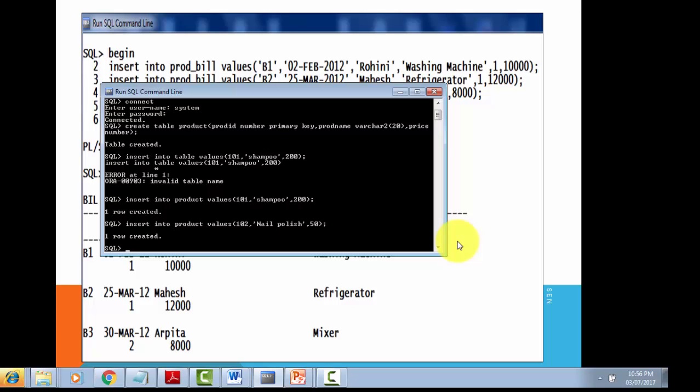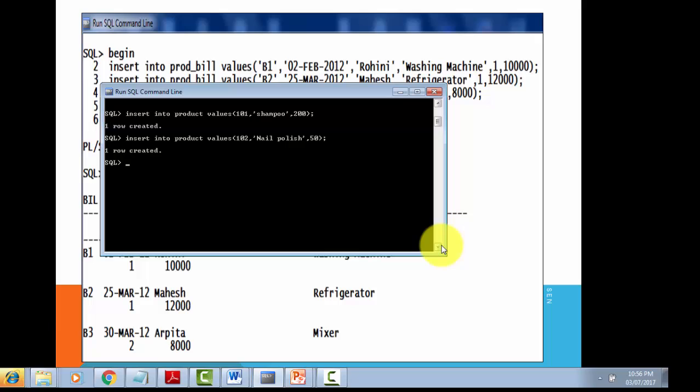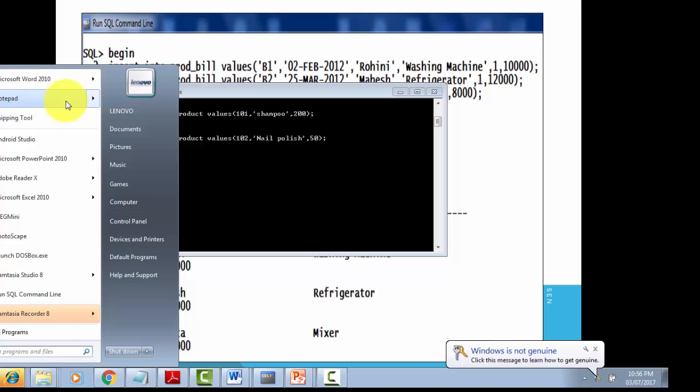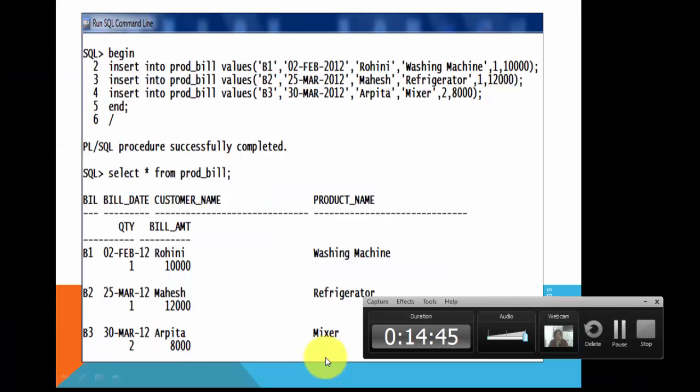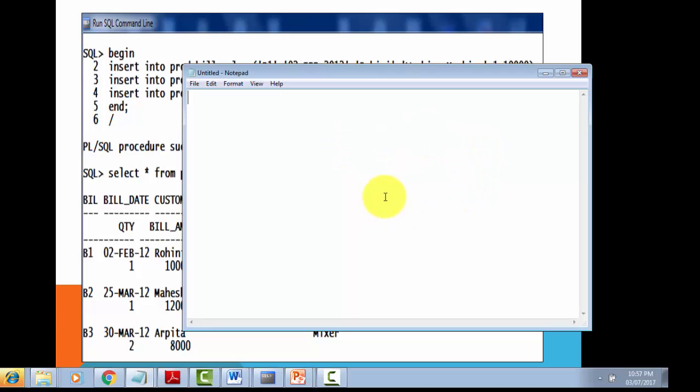So what I do is, I create this entire thing in a notepad, and I can run this as an anonymous pl-sql block. So what I need to do is, I open a notepad. You can see I have opened a notepad. Now here you can write the anonymous pl-sql block. What you have to write? See, in an anonymous pl-sql block, the only block which is compulsory is the execution block. That is, you have to write this begin and end statements. So inside this you can write the queries for inserting the product.